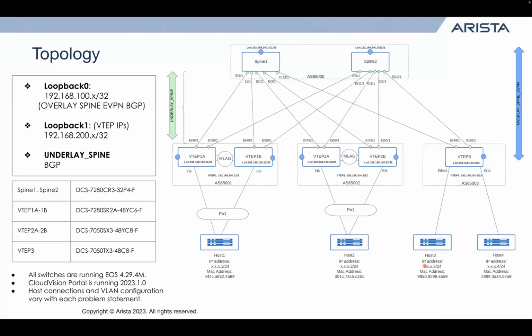Now, here, as you can see, we do have a few hosts, which is host 1 through host 4. They are part of either VLAN 10 or VLAN 20. They are directly connected to their VTEPs, as shown in our diagram. But just note, the location for these hosts are going to change with each scenario.